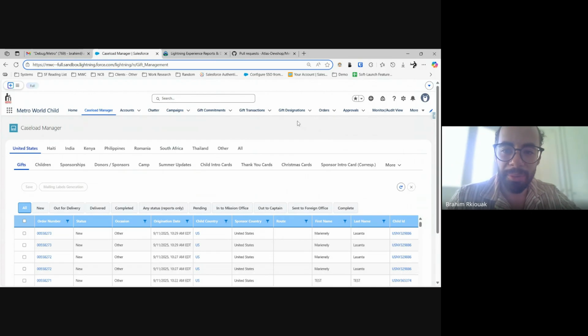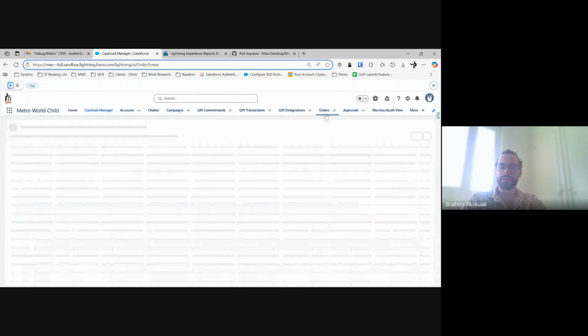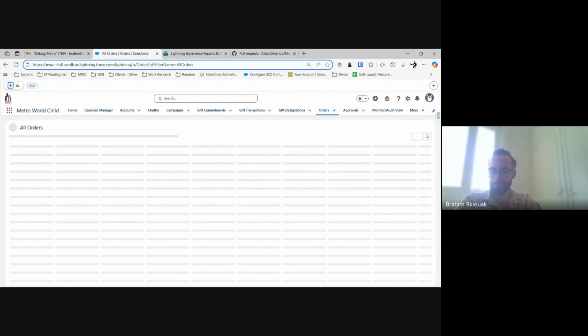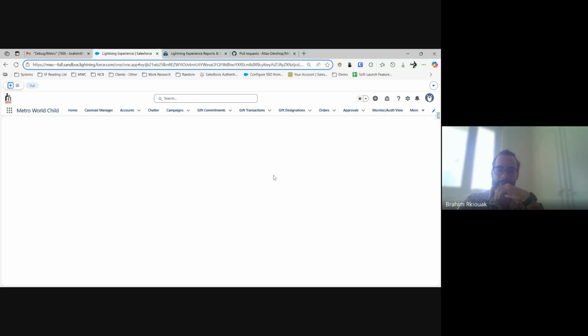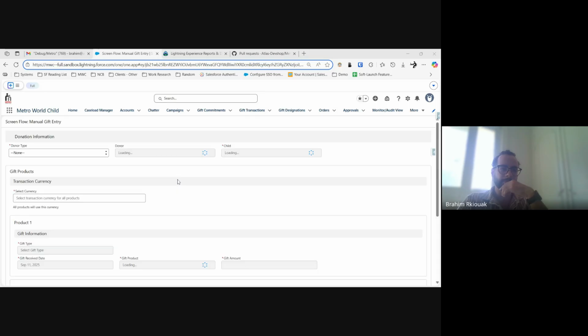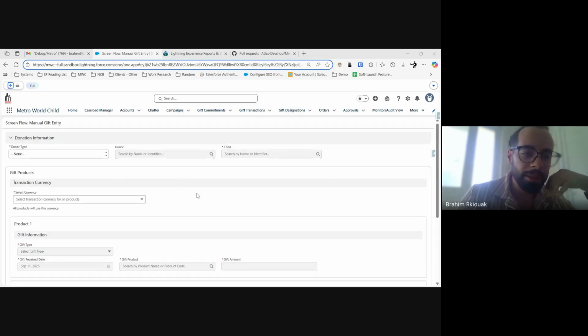Okay, so to go through it, you have to go to Orders and you'll find New Gifts. We have a new version in the pipeline that has a couple of useful changes. So from Orders, you go to New Gifts. We'll also add it to gift transaction or any other place. We can place this button basically anywhere. So Orders, New Gifts, once you click on it, then you see the screen.